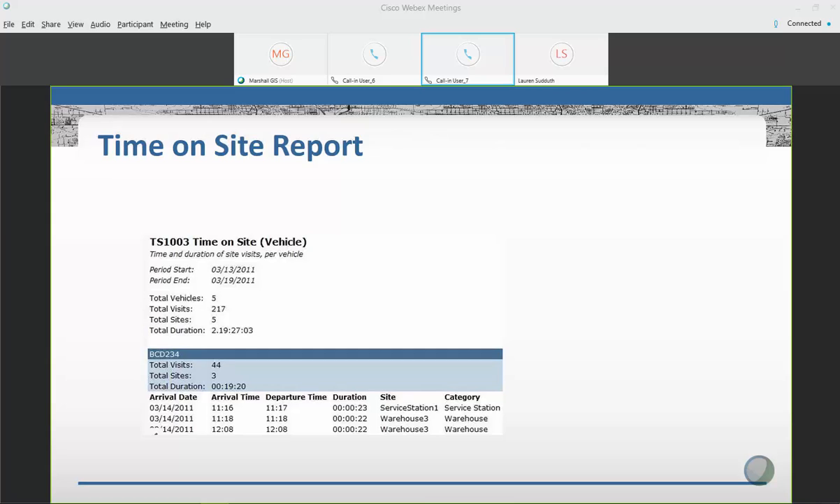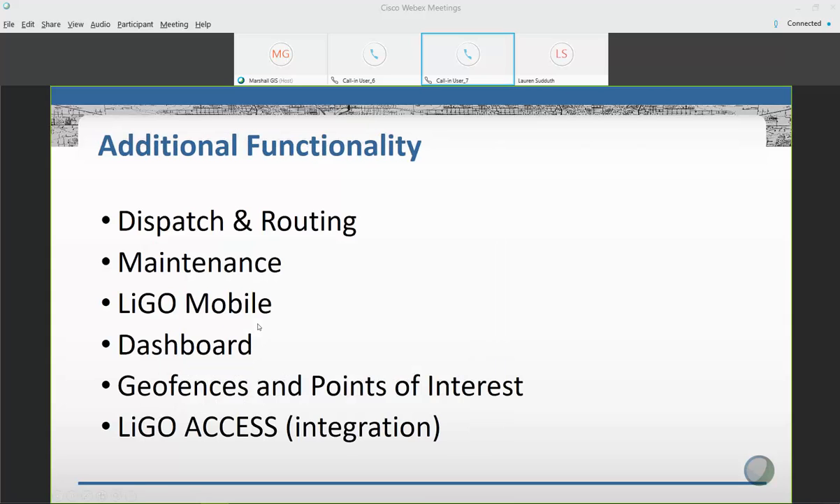Rather than showing when vehicles are at a site, you can have when vehicles did not go to a particular site, for example. And this is also another report that's used. The productivity reports use these points of interest as well, and some of the other reports that are in the system.